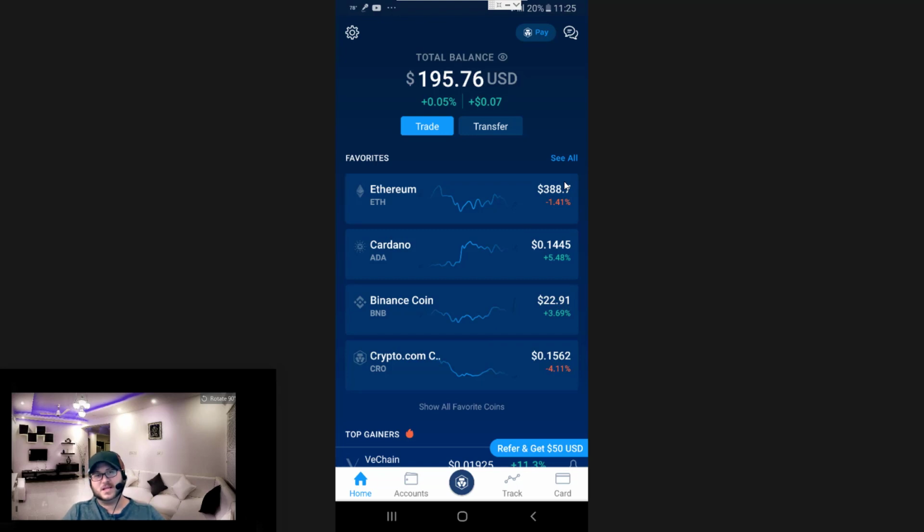Other negatives with this particular app is it's a little bit glitchy. They also do maintenance more than other apps I've found.